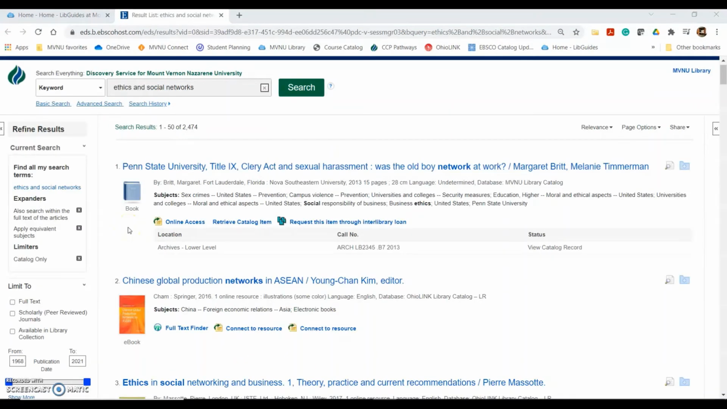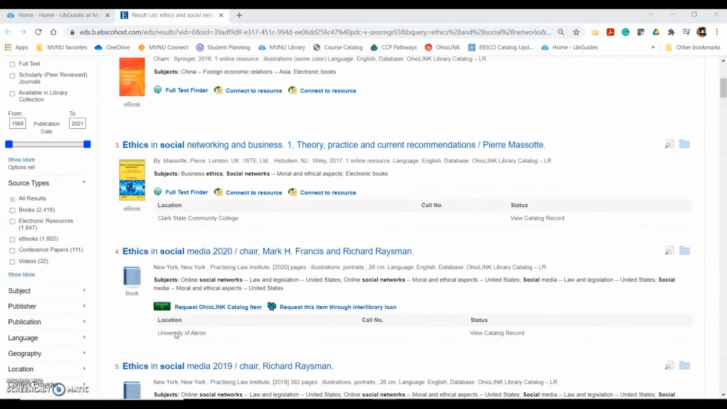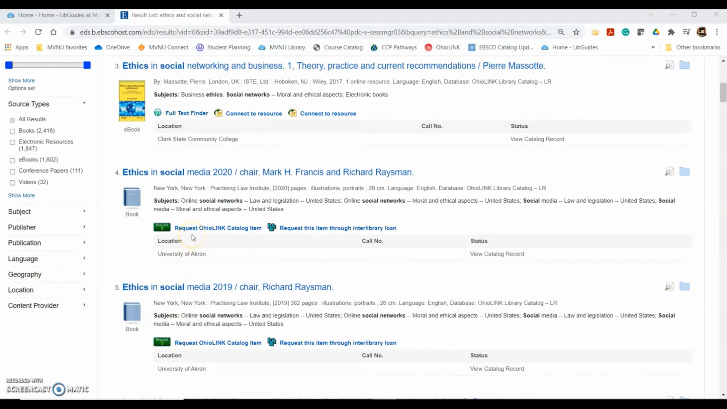Each search result will give you information about the item, including the type of resource, the author or authors, publication information, and where the search result was found. Here you can see this one was found in the MVNU Library Catalog, so this is a book in our library. Ebooks should provide you with links for you to access the ebook online. If you find a book from an OhioLINK library that you want, you can click on the Request link. You'll then be prompted to enter your institution, last name, and university ID.